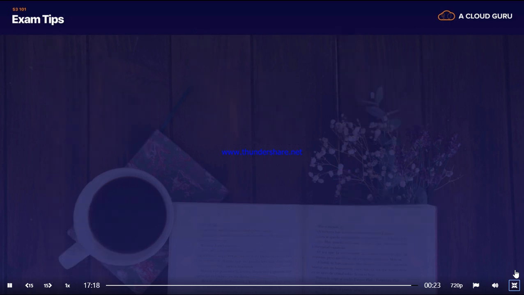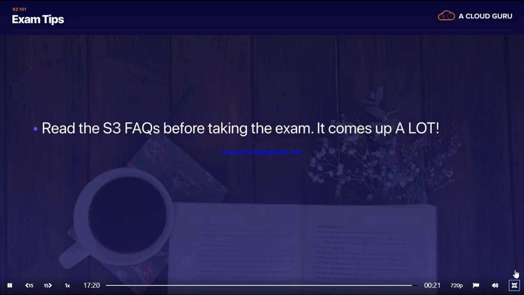And then finally, the one thing I would say is go and read the S3 FAQs before taking the exam. S3 makes up quite a bit of the exam. It's going to come up an awful lot. So just have a read through the S3 FAQs. Now, of course, the best way to learn anything with AWS is to get our hands dirty. So in the next lecture, we're going to go in and create an S3 bucket. So if you've got the time, please join me in the next lecture.